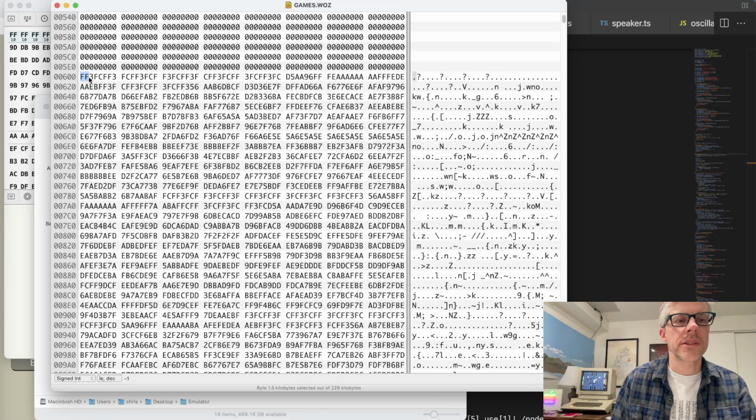And so here, this FF, this is one of these 10-bit auto-sync or self-sync bytes. There's a bunch of those. You can see here is the familiar D5AA96, which indicates the beginning of an address field. The address field on a sector contains things like the track number and the sector number, and this just lets DOS know where it is on the disk.